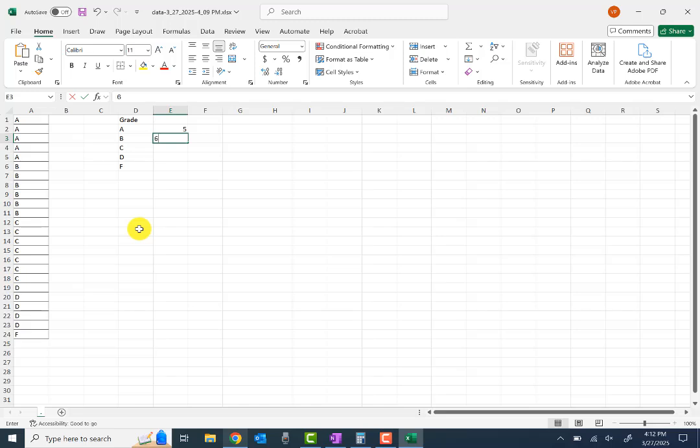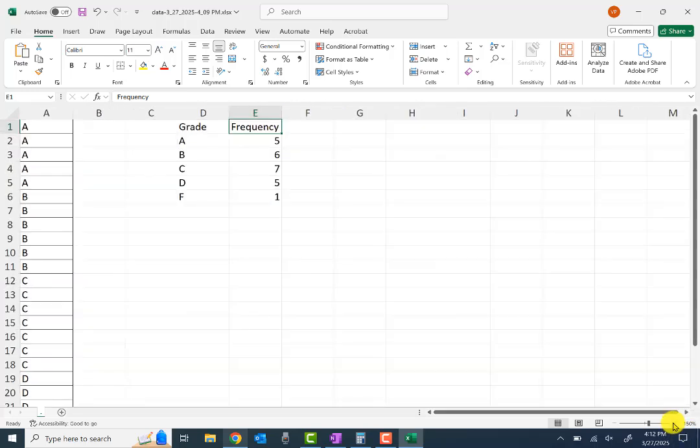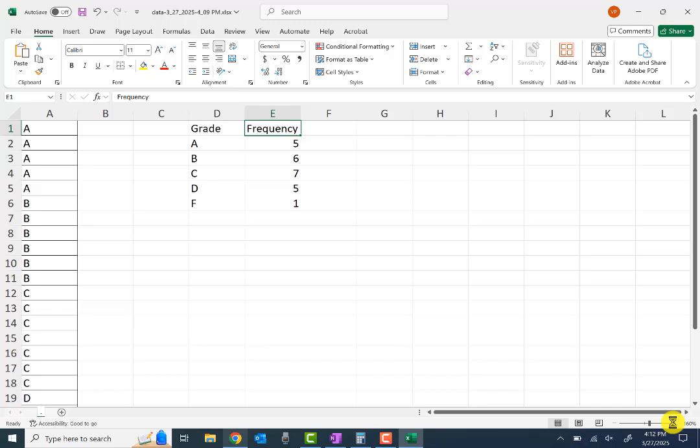I believe it was 5, 6, 7, 5, and 1. And over here, we would call this the frequency. Now, just so we can see this on the screen, I don't know how big the screen is looking to you, so I'm going to increase the size of my Excel screen here. Of course, that's going to screw up the charts, but we'll see what happens here.